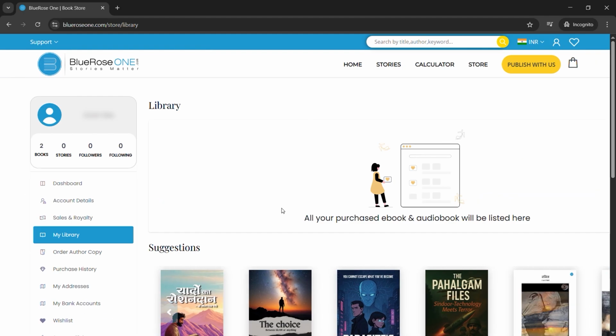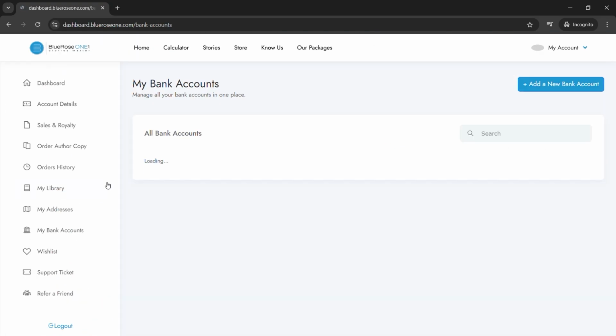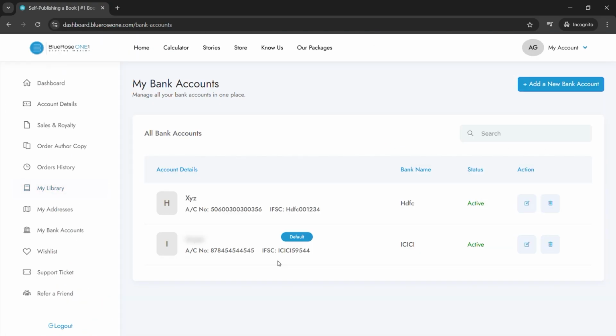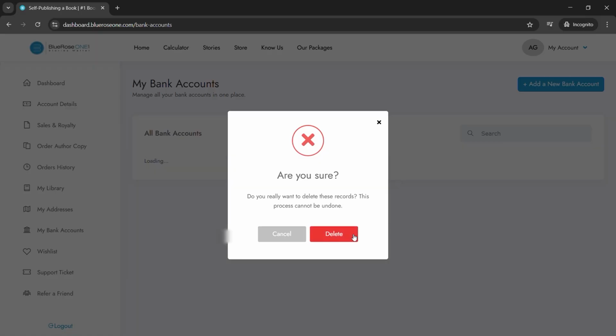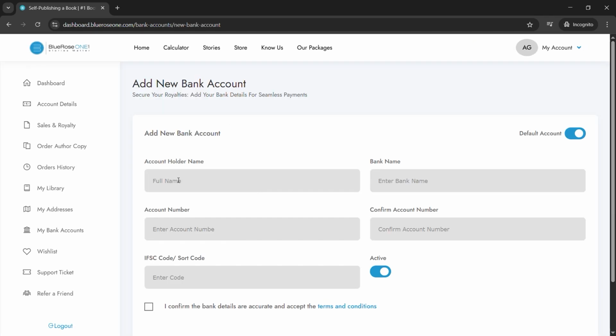Under My Library, you'll find all the ebooks you purchase on BlueRose Store. Update bank account details under My Bank Account. Delete the ones you don't wish to use and add an active bank account details. Make sure to enter the correct information, like your account number and IFSC code, etc.